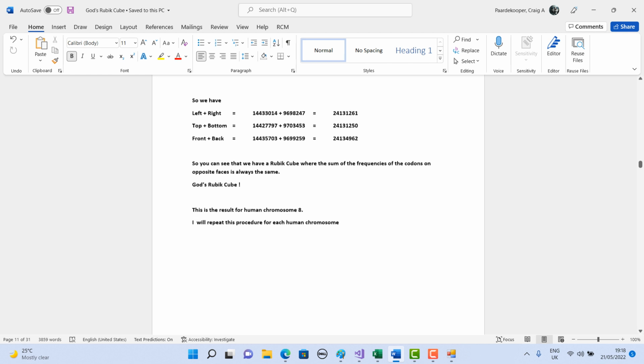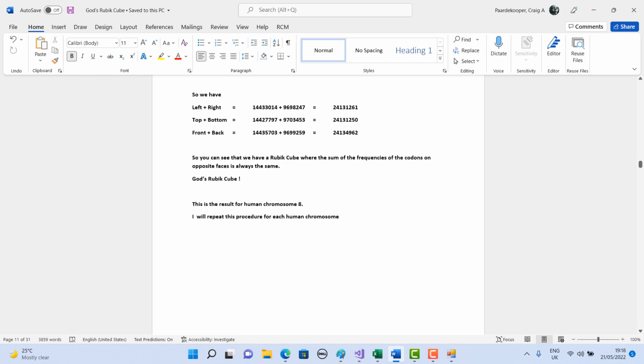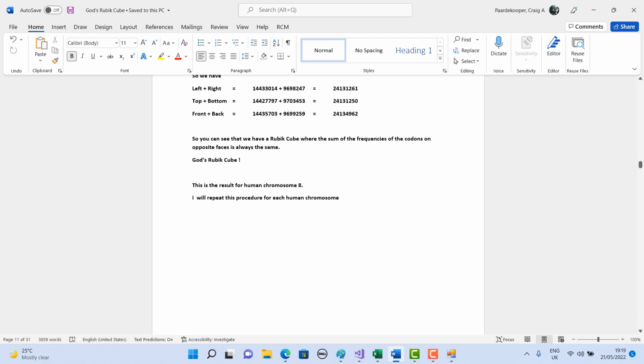So what we can see is that what we have here is a Rubik's Cube, where the sum of the frequencies of occurrence of the codons on opposite faces of this cube is always the same. It's God's Rubik's Cube. This is the result for chromosome 8, and I will soon repeat the procedure for each of the other human chromosomes and also for non-human chromosomes to see if we get the same results.